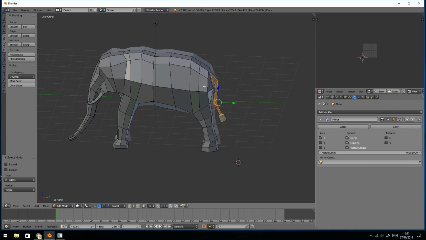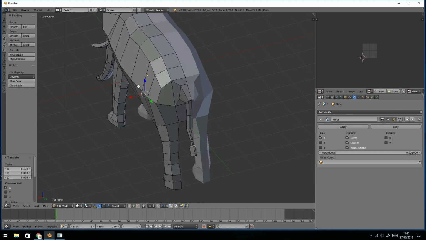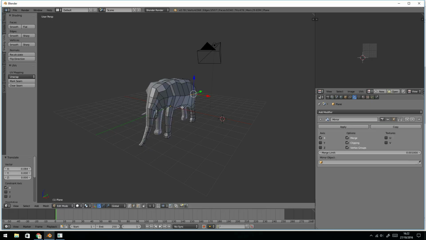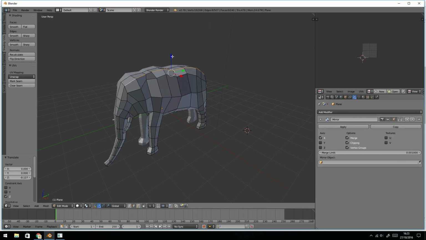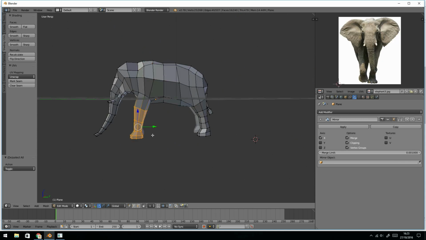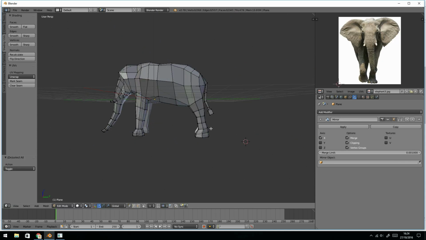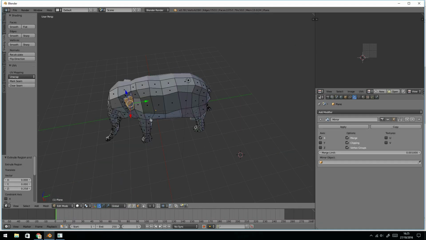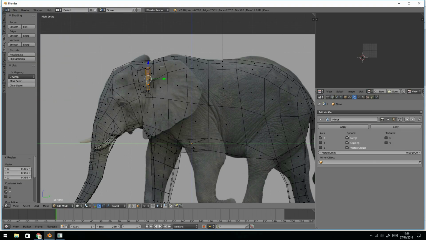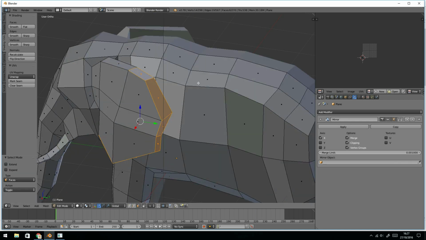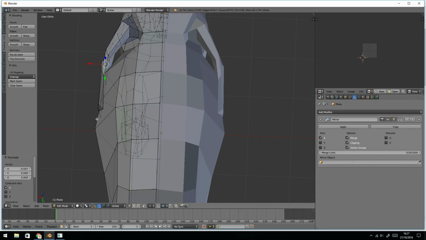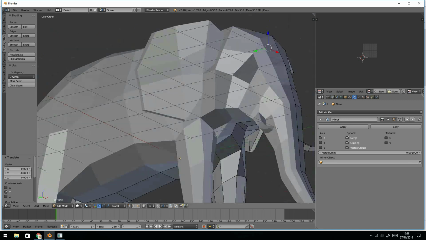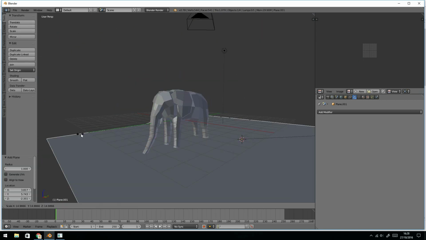So from here, it's pretty much just you fiddling about, figuring out where things should be. Always go back to reference images like I'm doing here, and just look up on the internet for different elephant shapes. The ears I really had to look at closely and figure out exactly where they were going to come from. And it's just observation and using your reference images and then coming up with something nice.